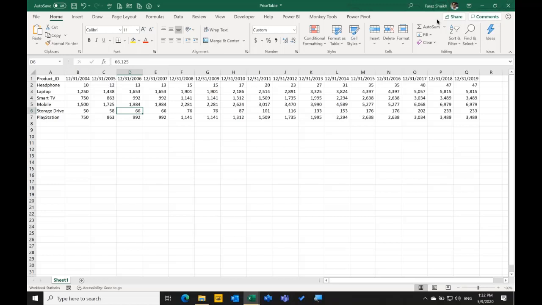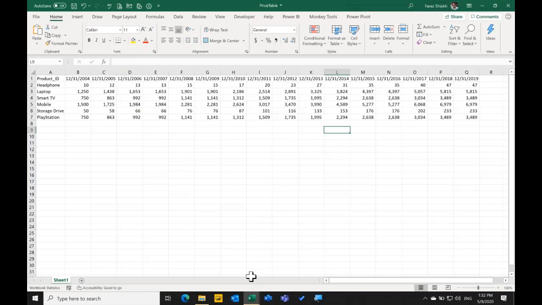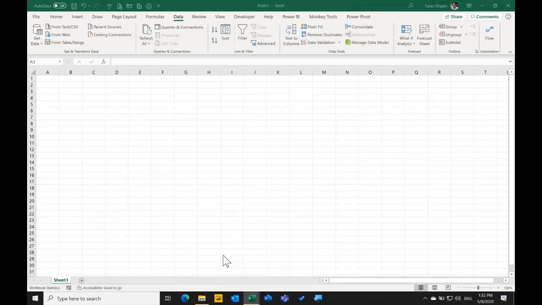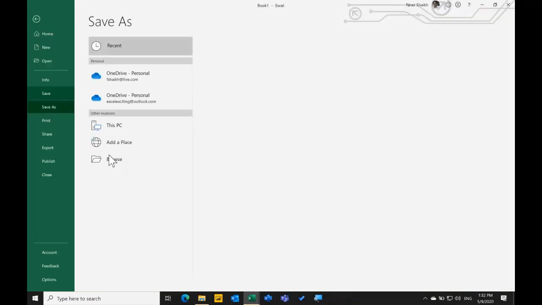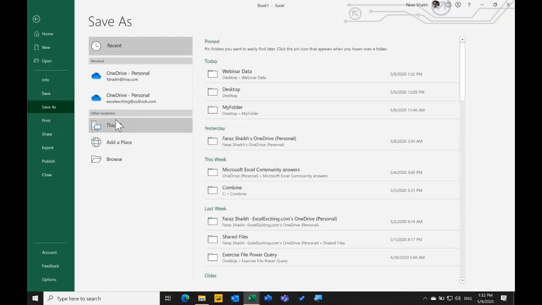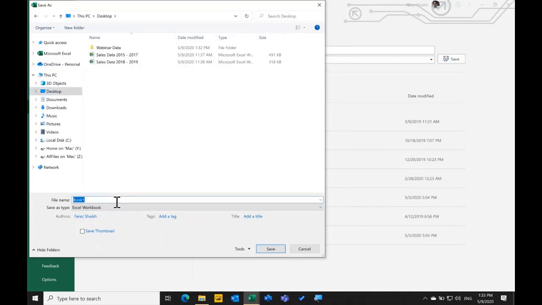Now, if you go back to our data, let's jump to our data. This is our original file. The first most important thing which I forgot to do is to save the file. So I'll just go and save the file on my desktop only. I'll call it Excel BASE, Excel basement.